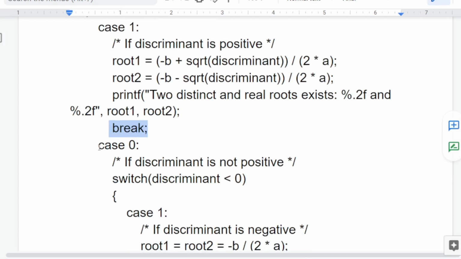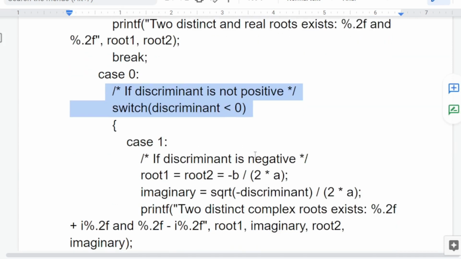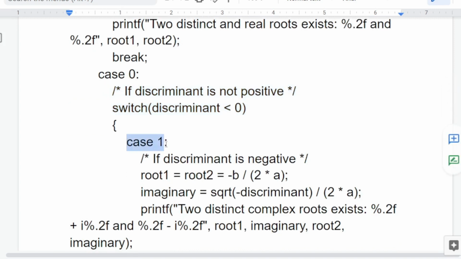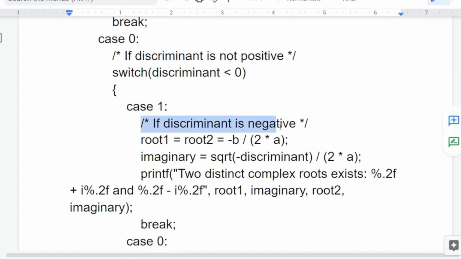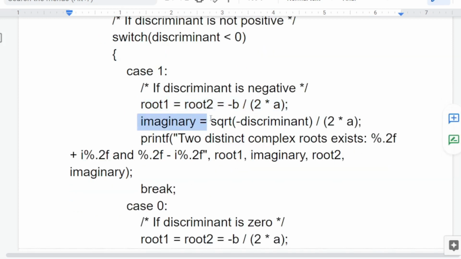Next we have the case where the discriminant is not positive, that is, the value of the discriminant is less than 0, so the discriminant is negative. If the discriminant is negative, we have the value of root 1 equal to root 2 equal to minus b by 2 into a, and the imaginary part is equal to square root of minus discriminant by 2 into a. Then we will print the value of the root 1 and the imaginary part.